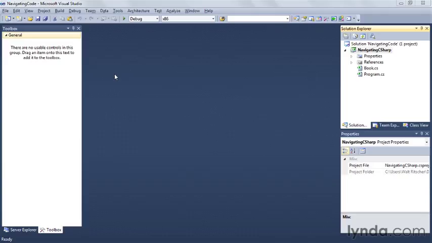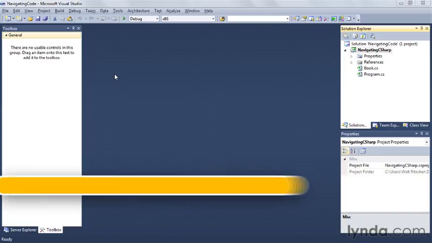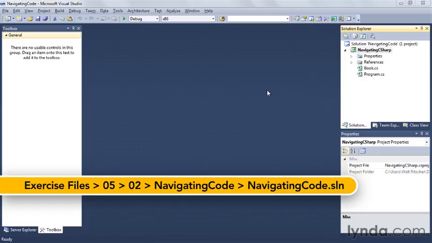As soon as you have more than a couple of pages of code in a project, you'll want to use the Visual Studio navigation features to move intelligently through your code. Let me show you how that's done. I'm going to open up Visual Studio and load this Navigating C# project.